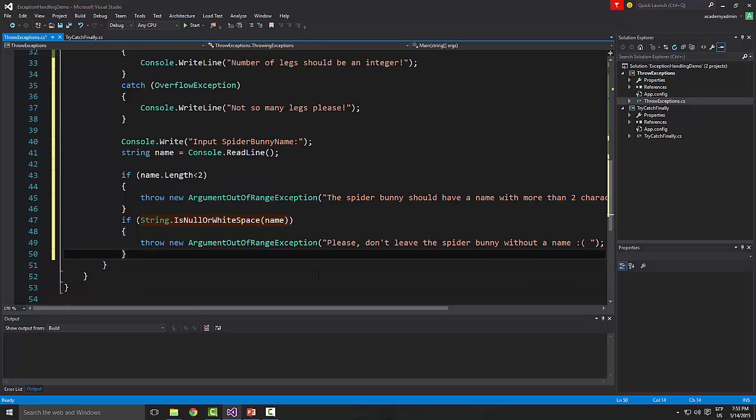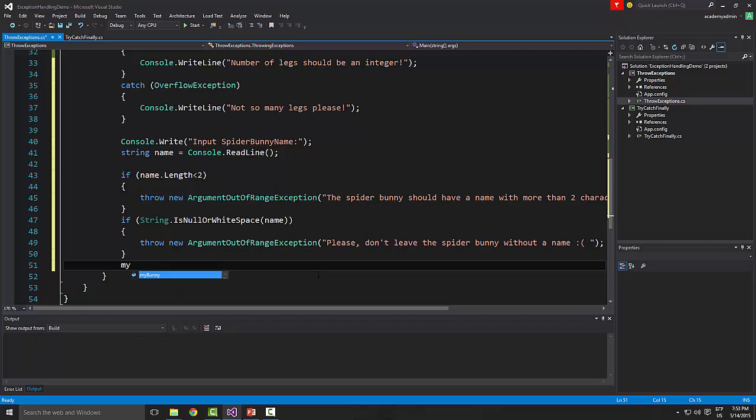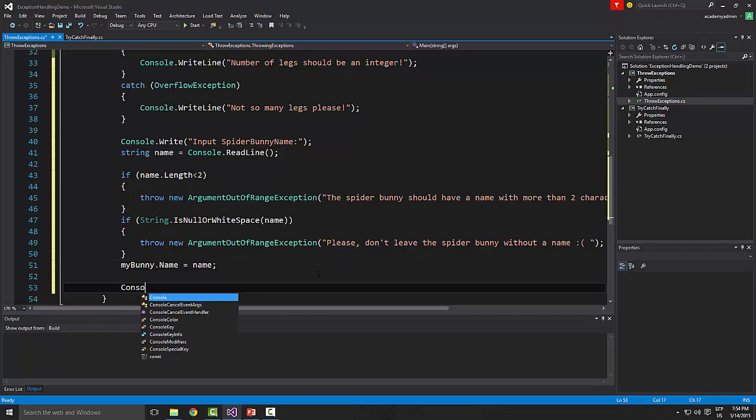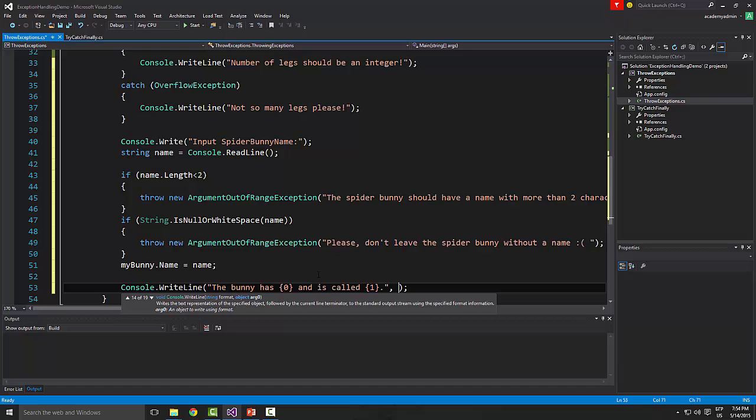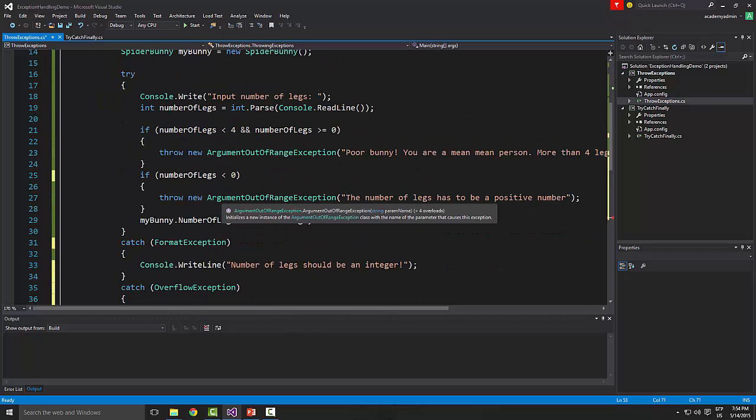Alright, and once I've done all of that and all of the code is executed and so on, we don't get any exceptions. Finally, I can say myBunny.name equals name. Okay, and let's try to print that as well. And here I want to say the bunny has this many legs and is called. Sorry, I didn't say the number. I did it up here.